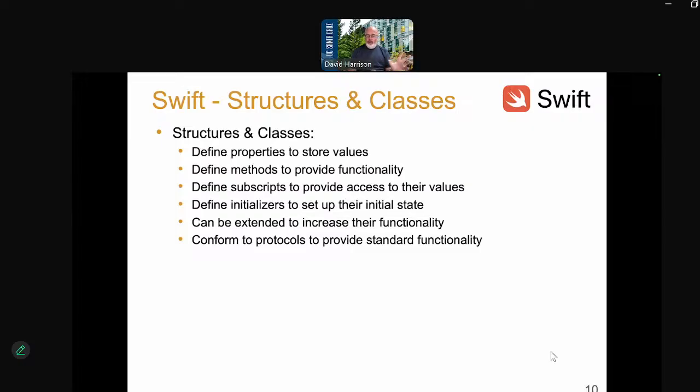So we can create a structure or a class and then say, I want to create another structure or class based on the one that we have. You can't extend a class to become a structure, and you can't extend a structure to become a class, but you can extend the structure into a more sophisticated structure, and you can extend the class into a more sophisticated class. So we extend them to increase their functionality or potentially override some existing functionality.